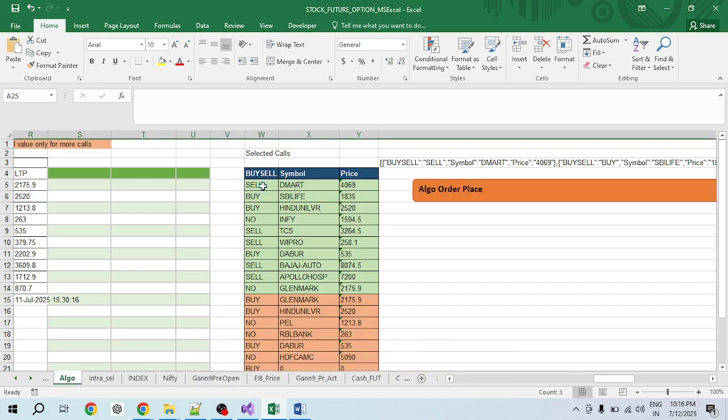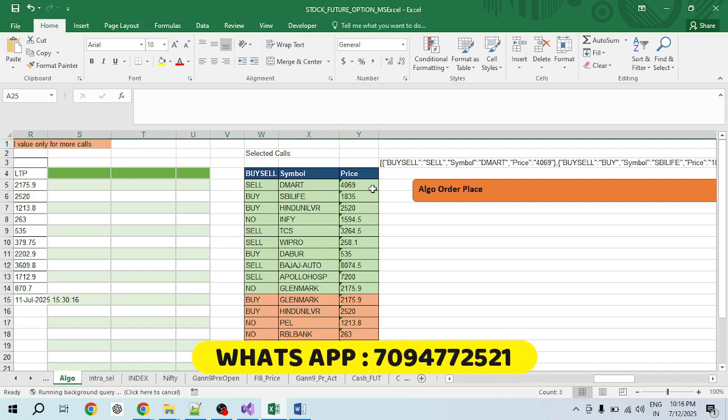Now let's see how quantity will be calculated in our Algo software. In the Algo settings, you can configure what percentage of your total capital should be used per stock. For example, if you set it to 10% and you have 1 lakh in your trading account, then the capital will be split accordingly. 10,000 will be allotted for each script.